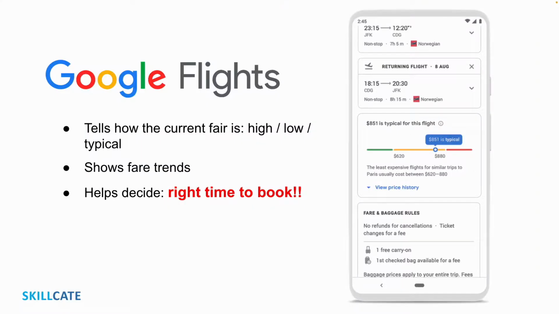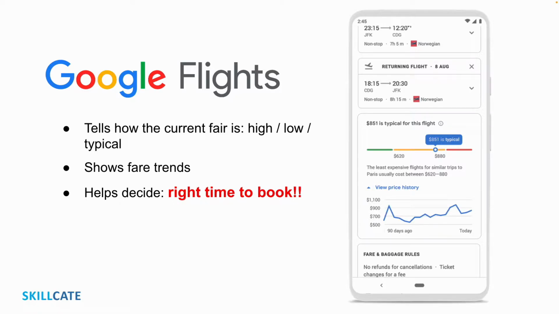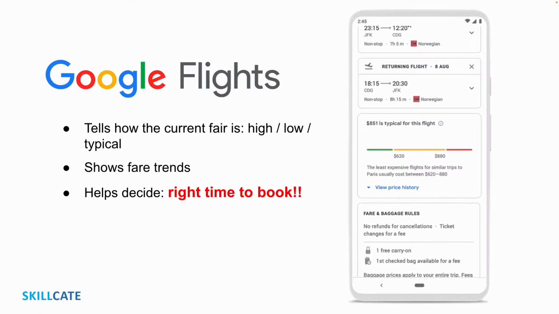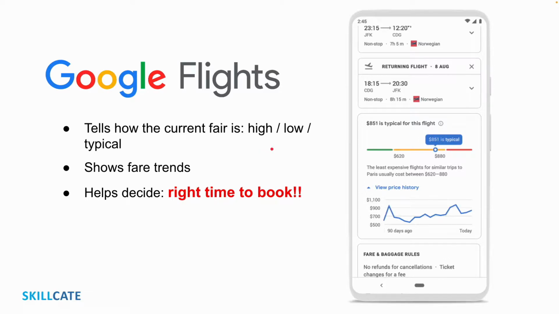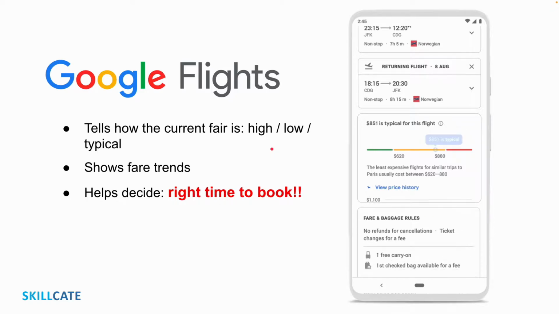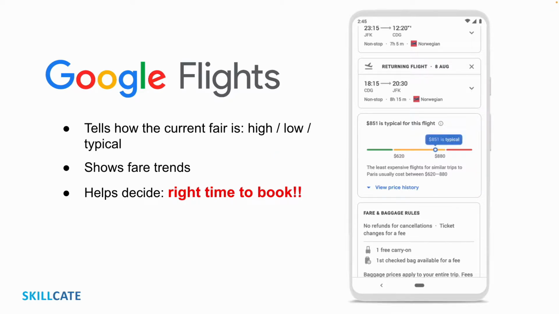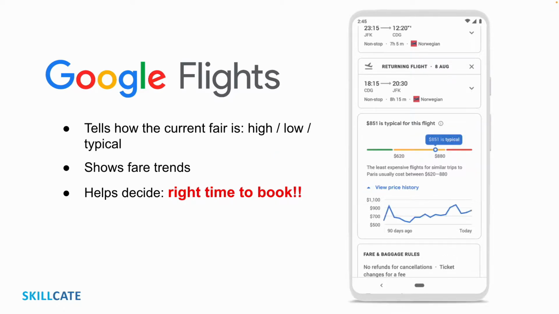Many popular flight booking websites today, including Google Flights, showcase important insights on how the current fare stands. Is it too high, too low, or typical? Past fare trends essentially help in deciding what's the right time to book a flight ticket.